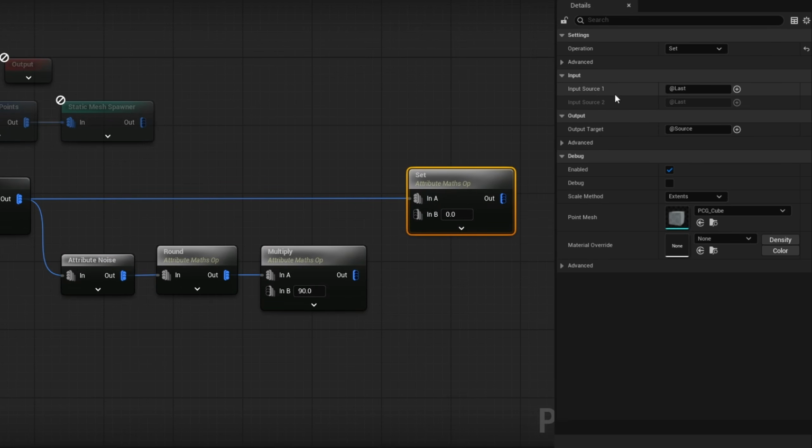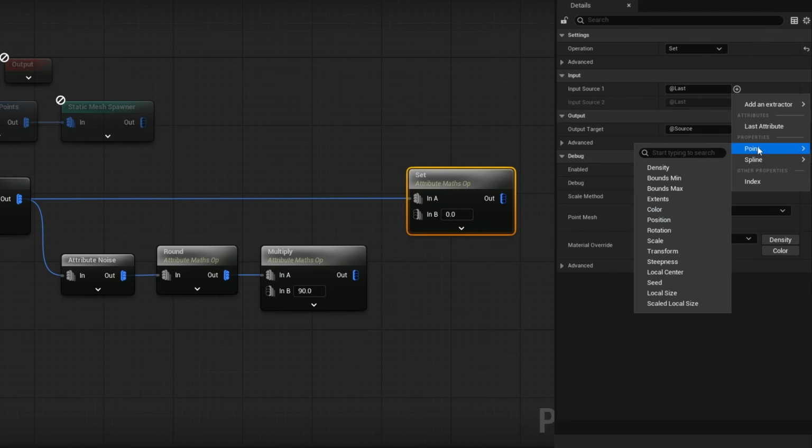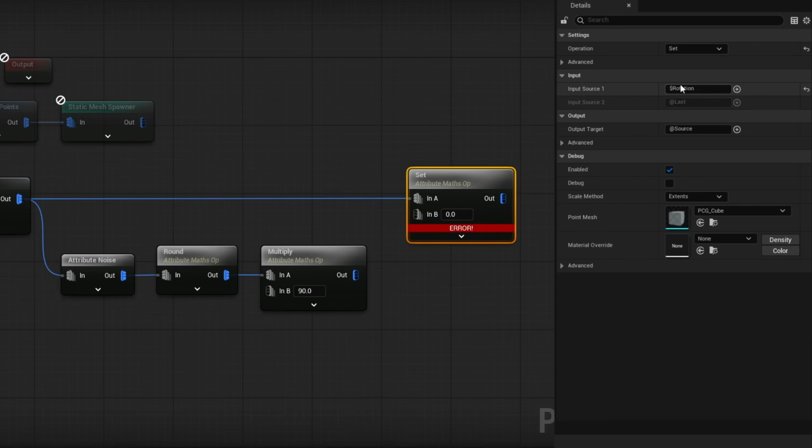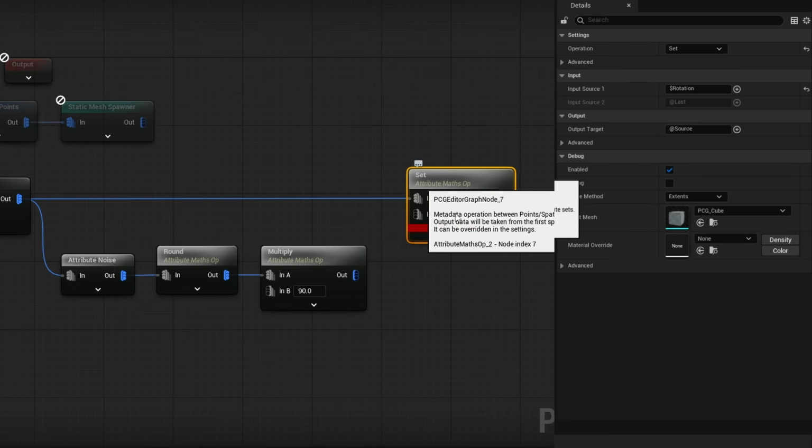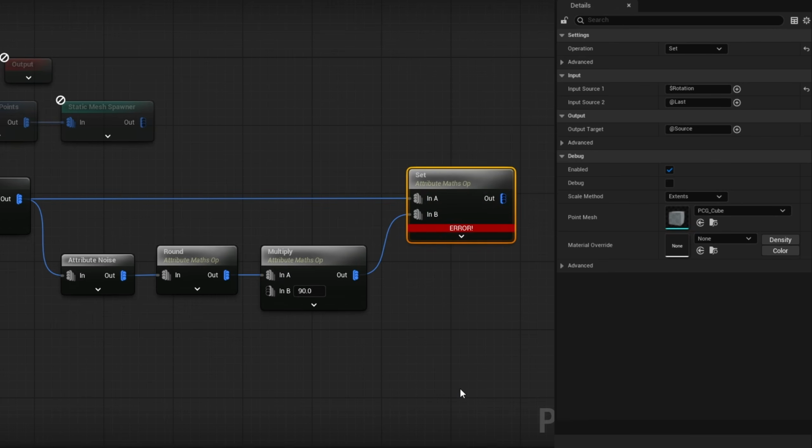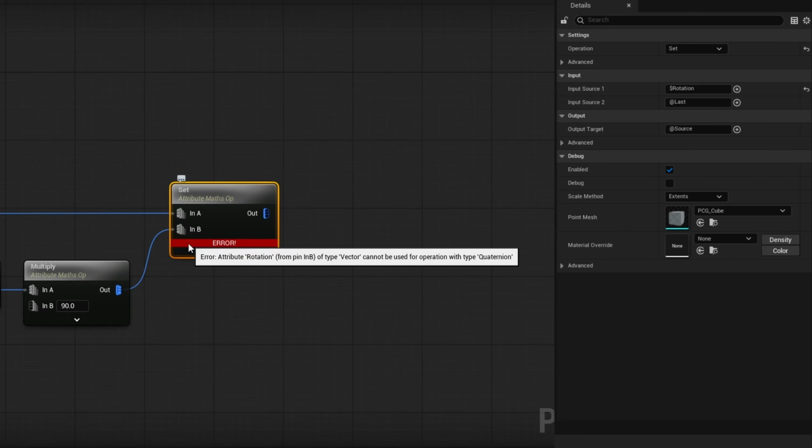On this, instead of input source 1, we want to set the point rotation. So $rotation. And it's going to throw an error because we don't have a second value plugged in that is of a correct type. In fact, if I plug this one in, it's still not going to work because it says rotation from input B is a type vector, cannot be used for operation type quaternion.